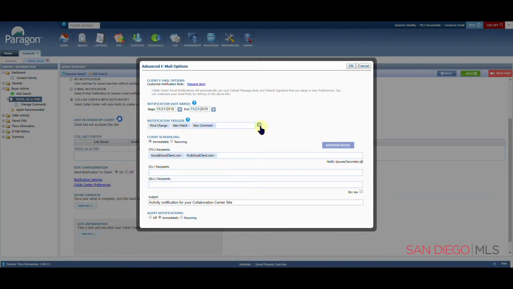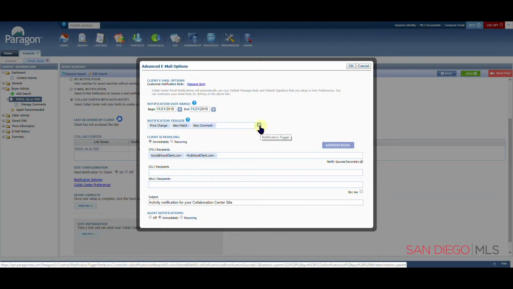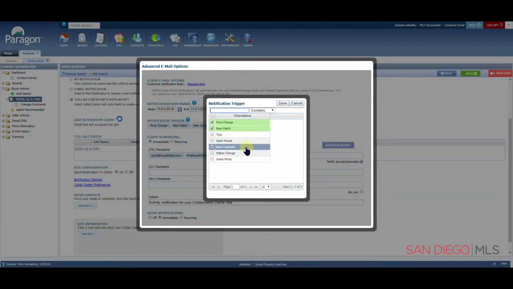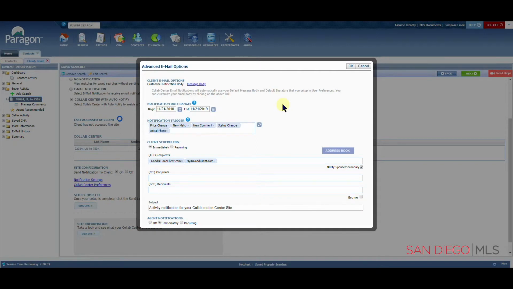In addition to those three items, let's click on the magnifying glass to see the other notification triggers. I would recommend choosing status change and initial photo, and then clicking save. This way you'll be notified if there are changes to a property that already matches your search. And of course, should there be a property without a photo, you would then be notified once a photo has been added. Let's click Save.